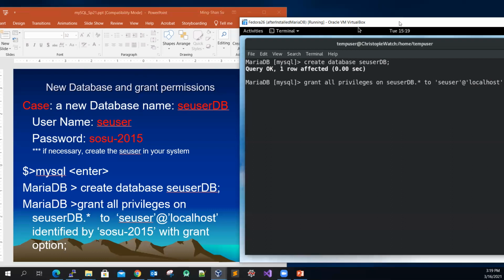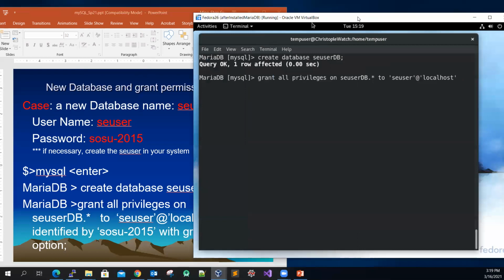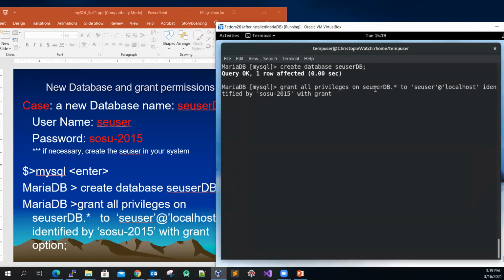Let me continue typing. Identified by SOSU-2015, and then with grant option. I believe that's all. Let me double check my spelling.